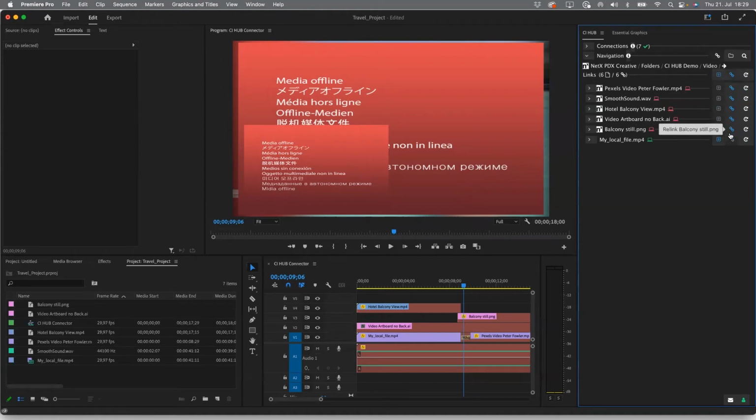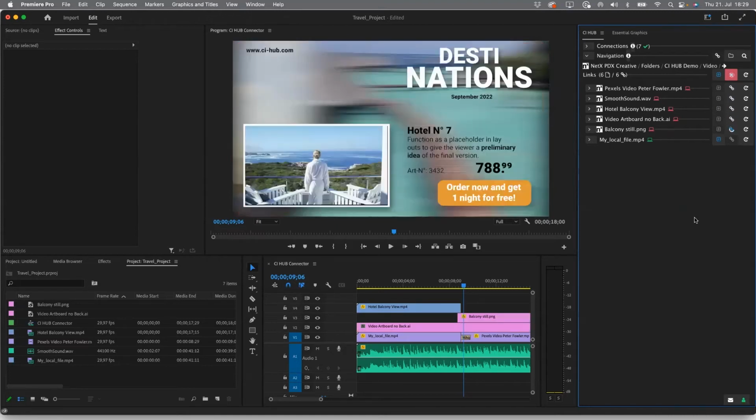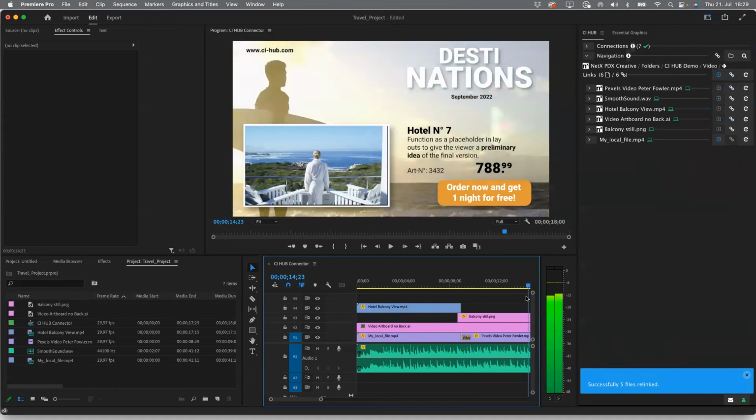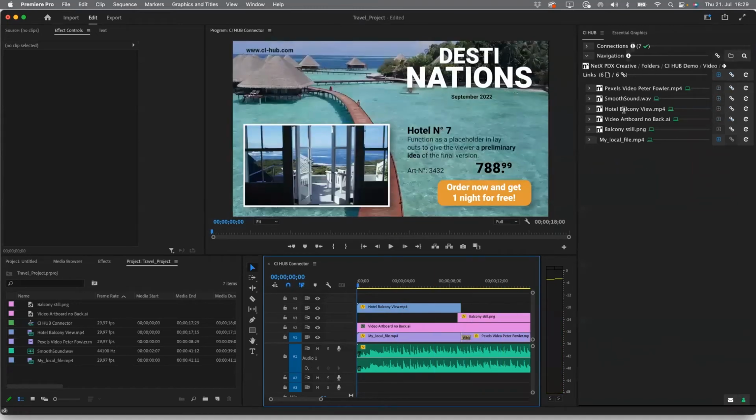You see everything is in blue. They are available. So if I click on relink file, it'll connect all the videos to my current project so that I can render a high-res output, high-res video or whatever. So it's done. All the videos are connected. And as you can see, everything is in place, even sound files or whatever you need.